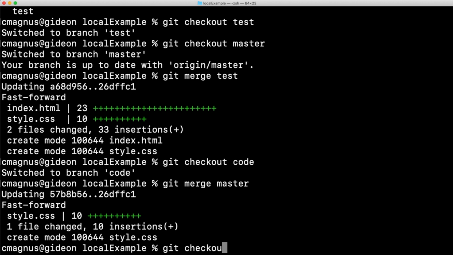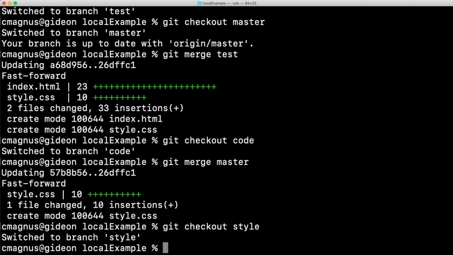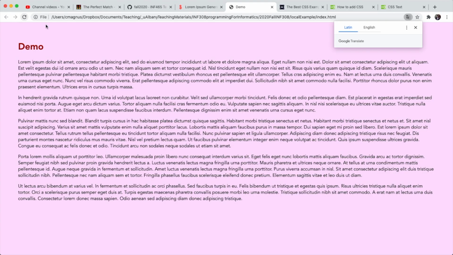Then I do the same thing with style, git checkout style. And then I merge from the main, git merge main. And now you can see when I reload that they both have the HTML and the style.